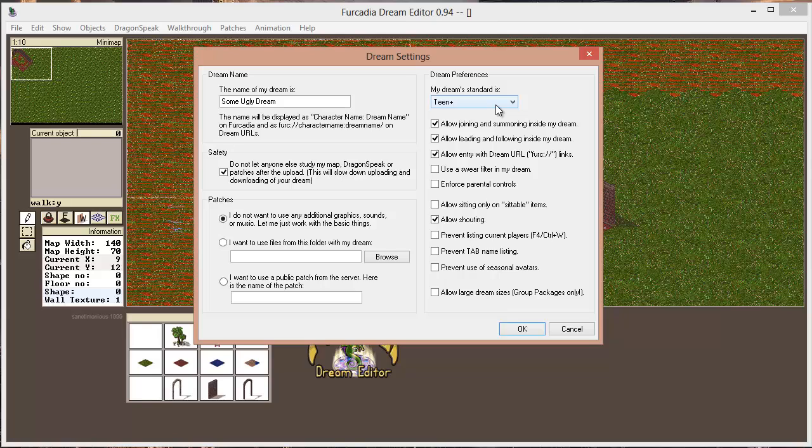Dream standard is teen plus. You can make this whatever you want. Dream standards are basically for Kitty's ranking system. Obviously, if you have a very appropriate dream that's appropriate for everyone, you can click everyone 8 plus. If you're gonna upload somewhere where maybe it's not suitable for little kids, you could go with teen plus. If you have nudity or something like that, you're gonna want to go to an adults only level. For now, I'm just gonna leave it at teen plus.